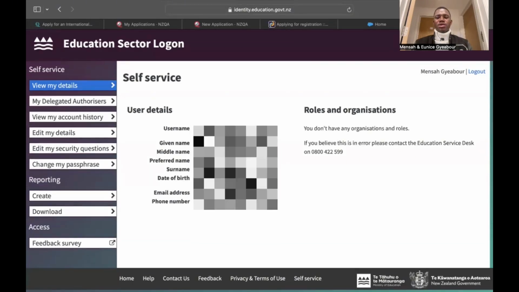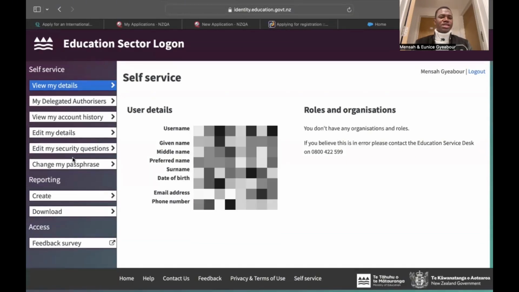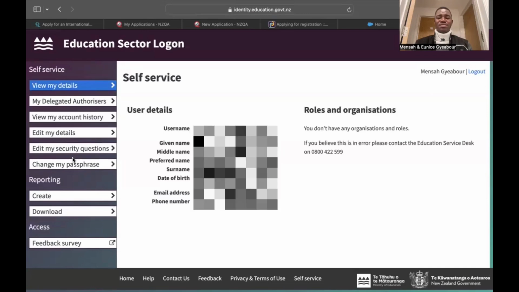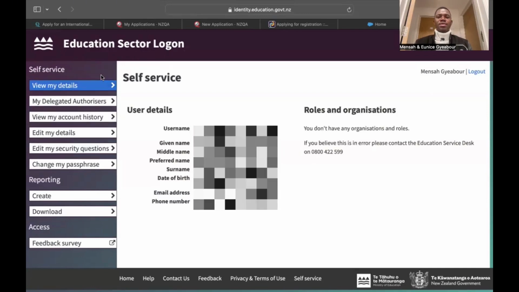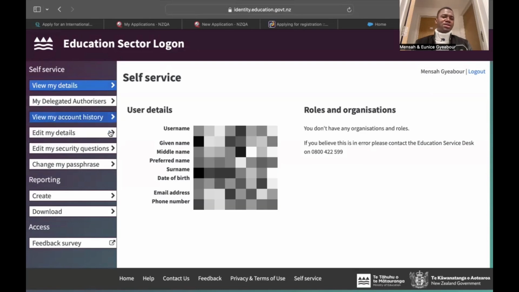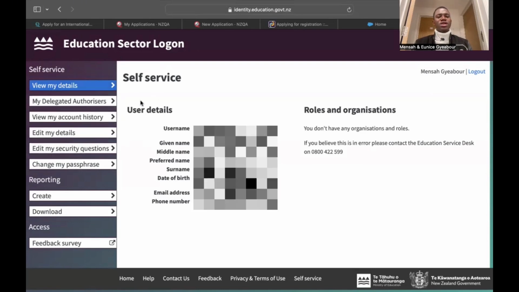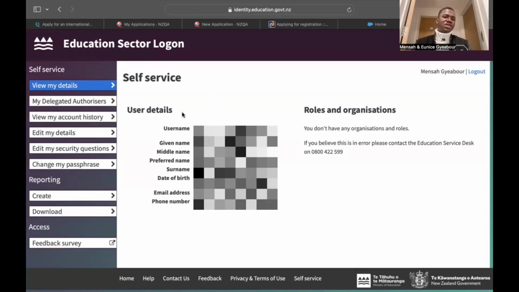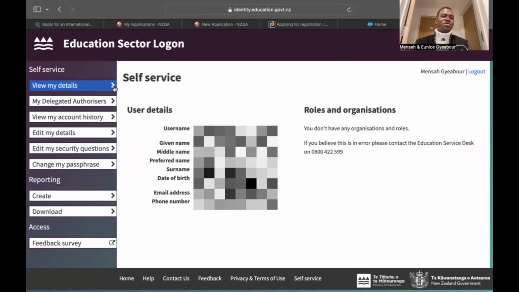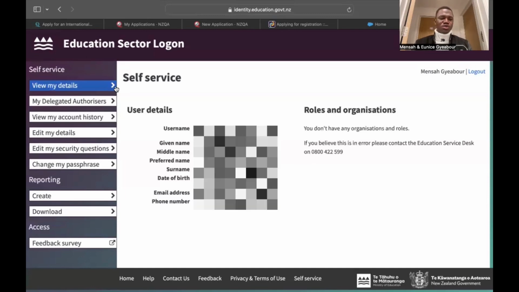If you get your New Zealand qualification assessment from the New Zealand Qualification Assessment Agency, they will directly link you to the Hapori Matatu website. So the moment you log into your Hapori Matatu, you'll find your qualification approved in here. And then you only have to go ahead and apply for your registration.